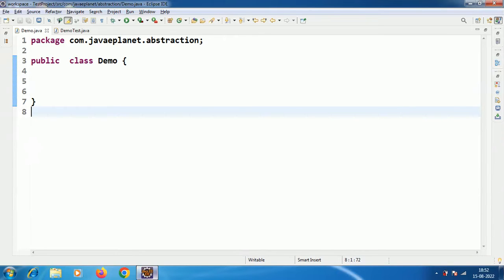Hello everyone, welcome back. Today I want to discuss one of the most important topics in OOPS concepts, which is abstraction. The definition of abstraction is hiding the internal details or the internal implementation and showing the set of functionality to the user. Consider a real life example of a man driving a car.